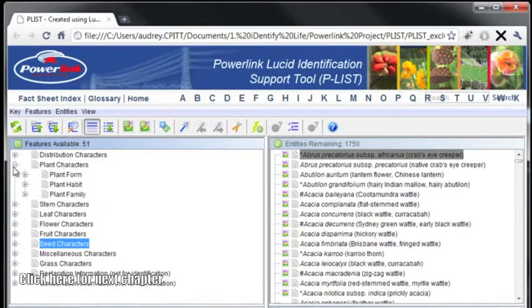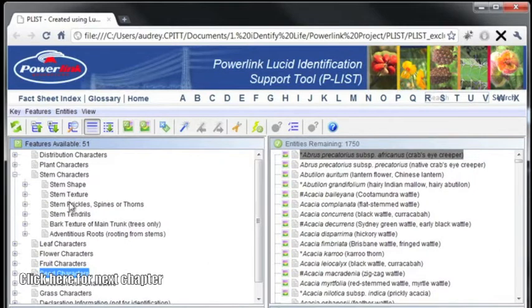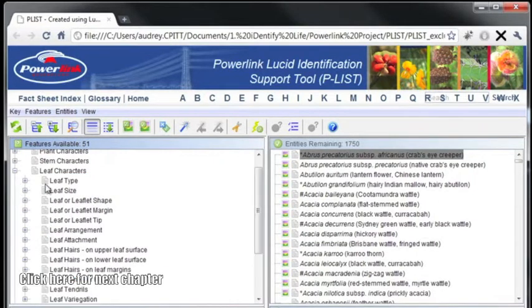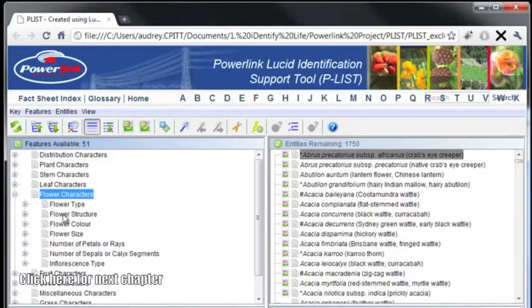If you are also familiar with PLIST, then you may already know many of the specimen characteristics. Briefly reviewing these before you start will make it easier for you to proceed through the identification. As you can see here, features include plant, stem, leaf, flower, etc. characters. Expand the feature to see the subsets such as flower colour and size.